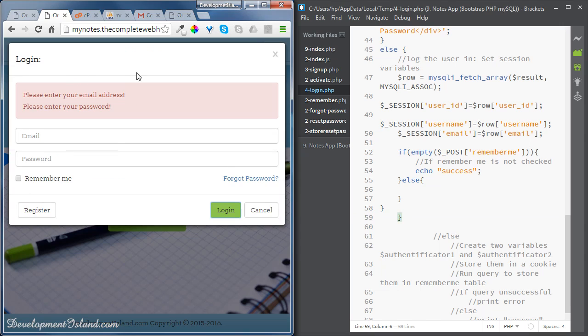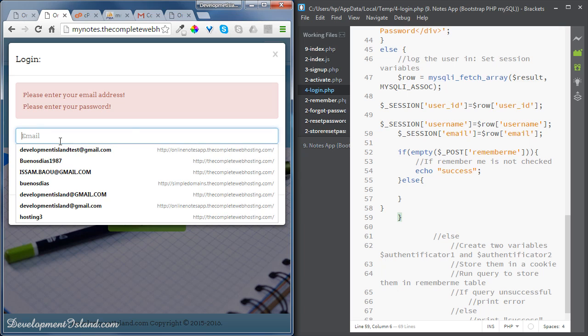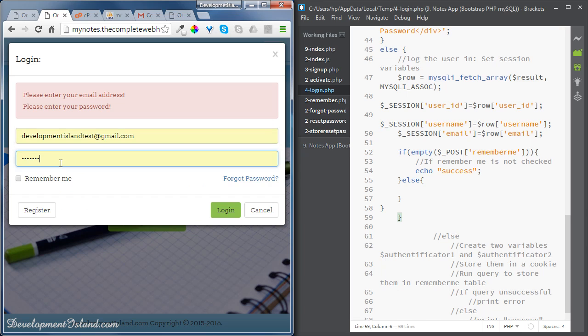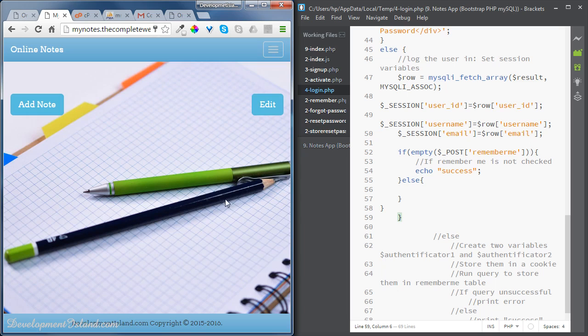Okay, we're getting the right error messages. So now let's provide correct details. Okay, it's working. So it's logging me in, and I'm redirected to the notes page. So in the next video, we're going to cover the remember me code.